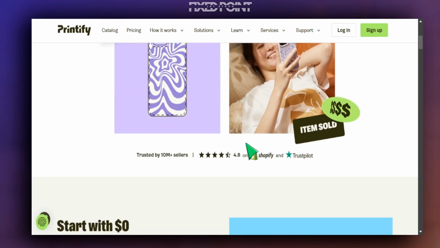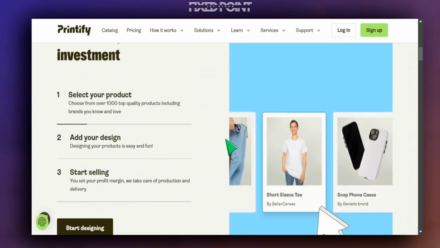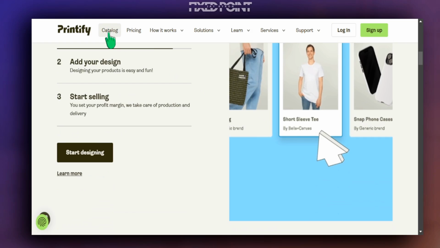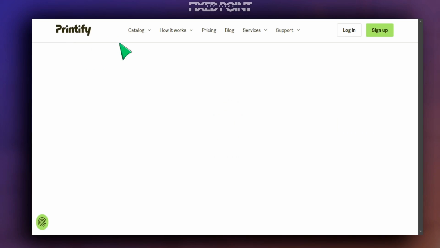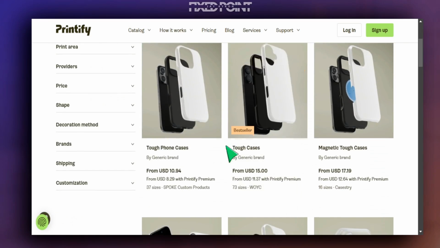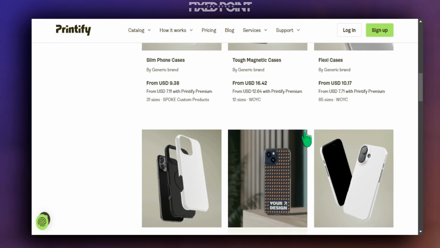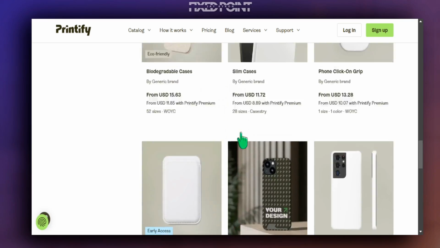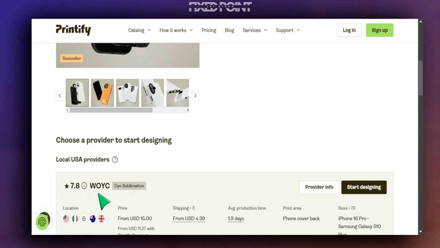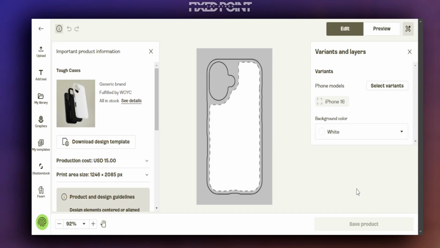Now, Printify has a ton of products for you to choose from, and this is actually my number one place to sell all on-demand products. And specifically, when we're trying to sell these phone cases here, there's a couple of options that we can actually go with. If we head over to catalog, we can see phone cases, and there are different types of styles you can definitely go with. But again, today's example, we're just going to focus on this case right here, which is sold by WOYC. With that being said, we're just going to go ahead and get started designing our product here.